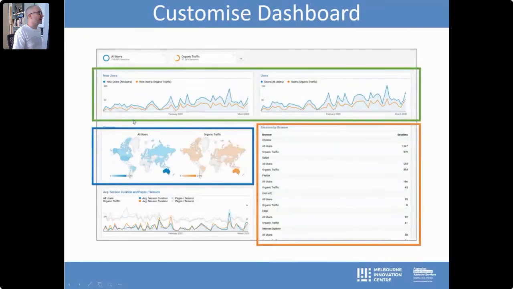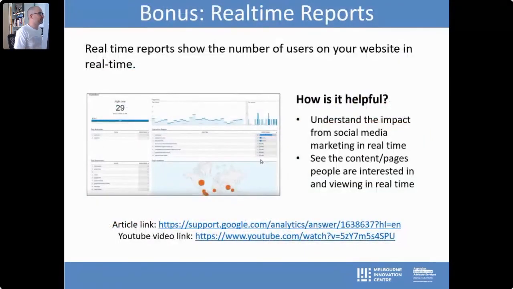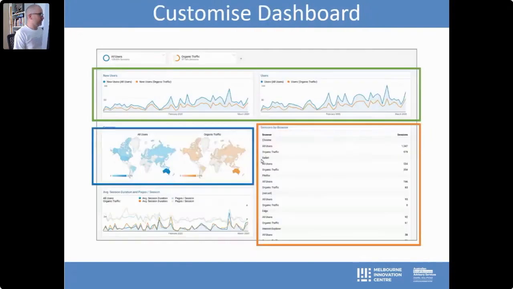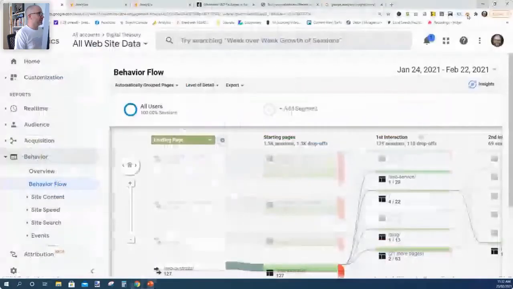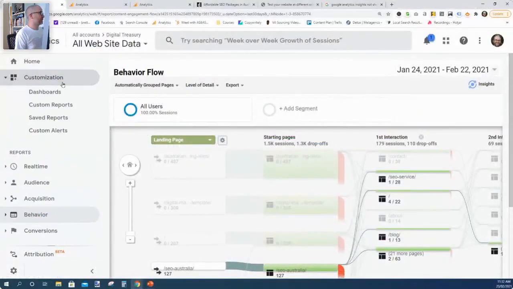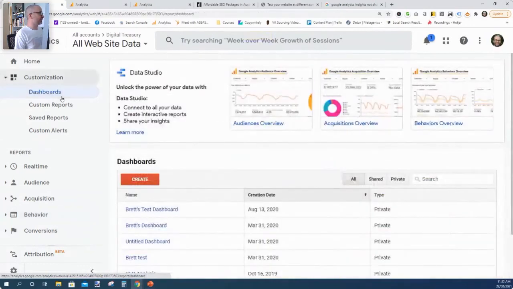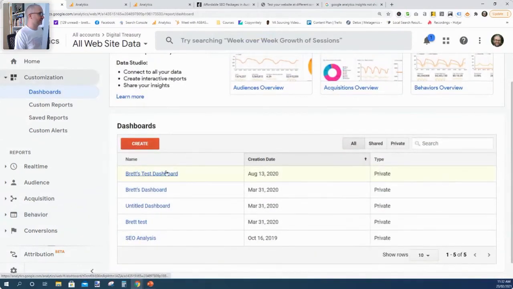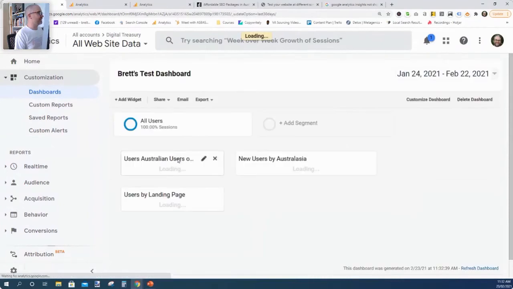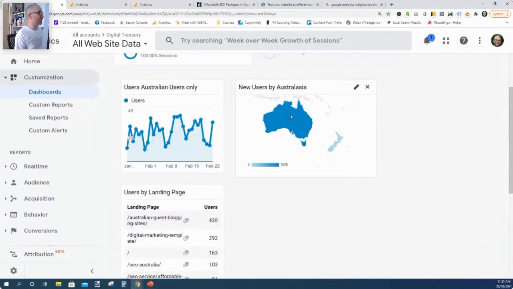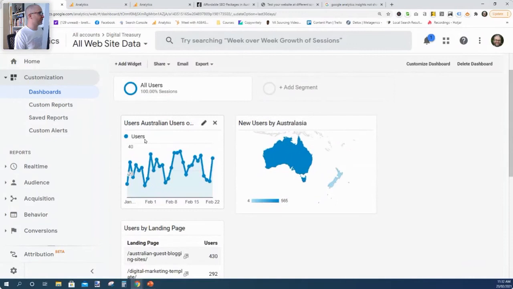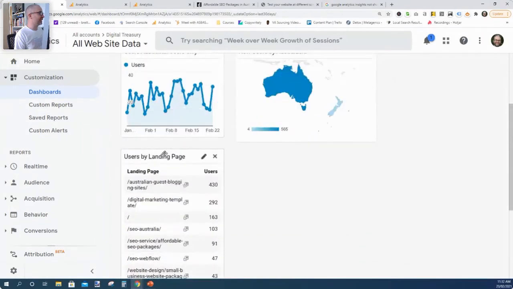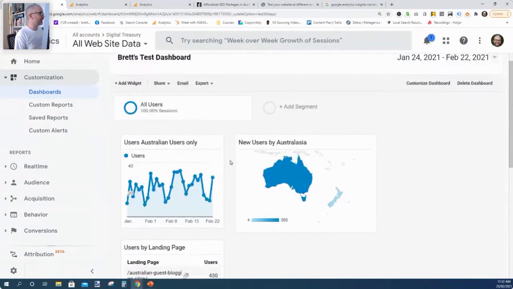So a customized dashboard looks pretty similar to our other one, but the data we can put in there is more specific to what we want. So if I jump into customization and then dashboards, I've created some test dashboards in the past, and it basically just has the information that I want. So, users that are Australian only, users by landing page only.